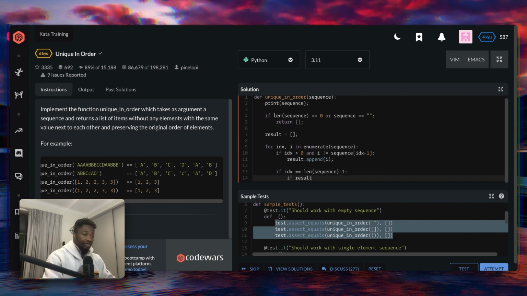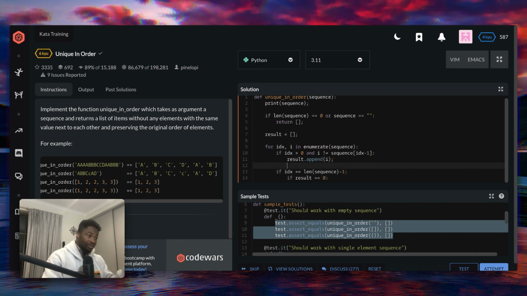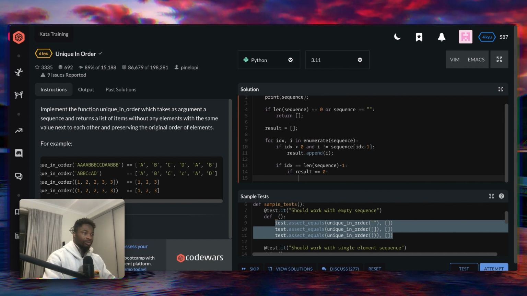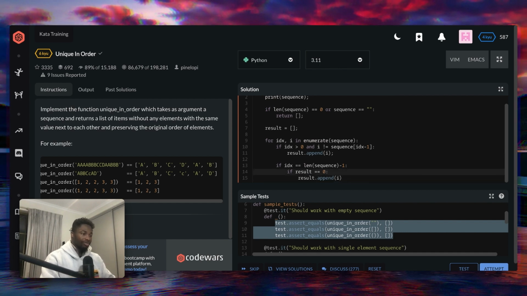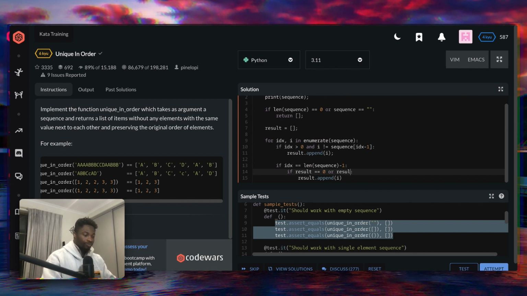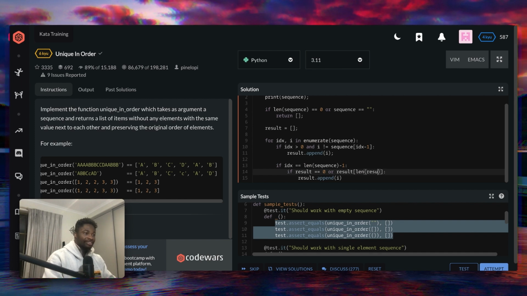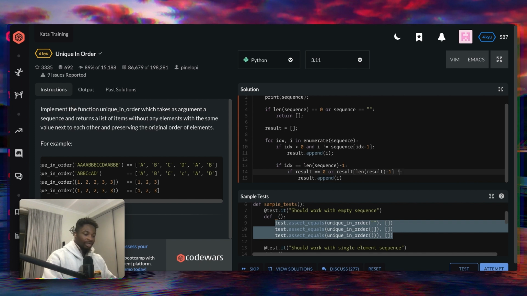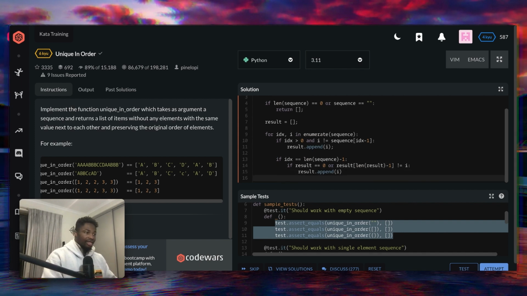We're going to check if results equals 0, meaning that no item has been passed into results. Then all we're going to do is results.append(i). We can also do something else. So if results equals 0, or if the last element in the results list does not equal i. Finally, I'm going to do a quick print statement to make sure that everything is working as it should. So, results, like so.